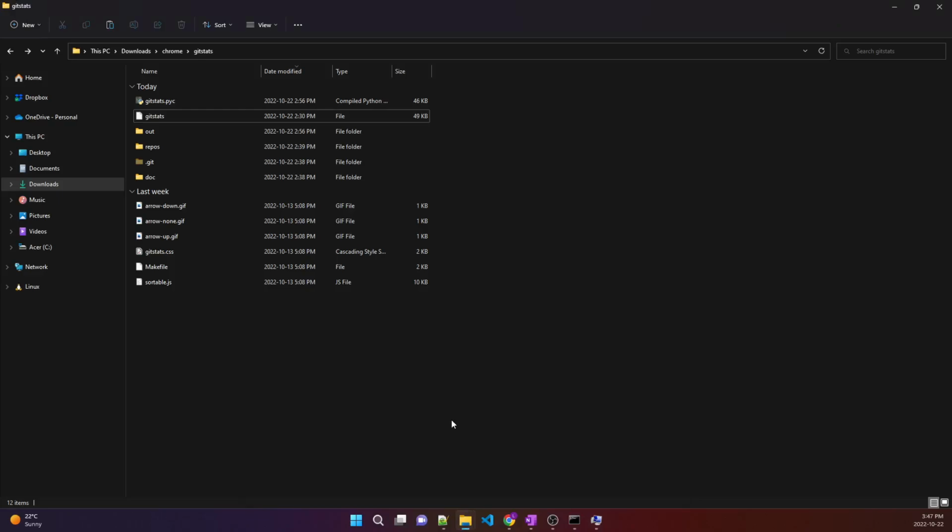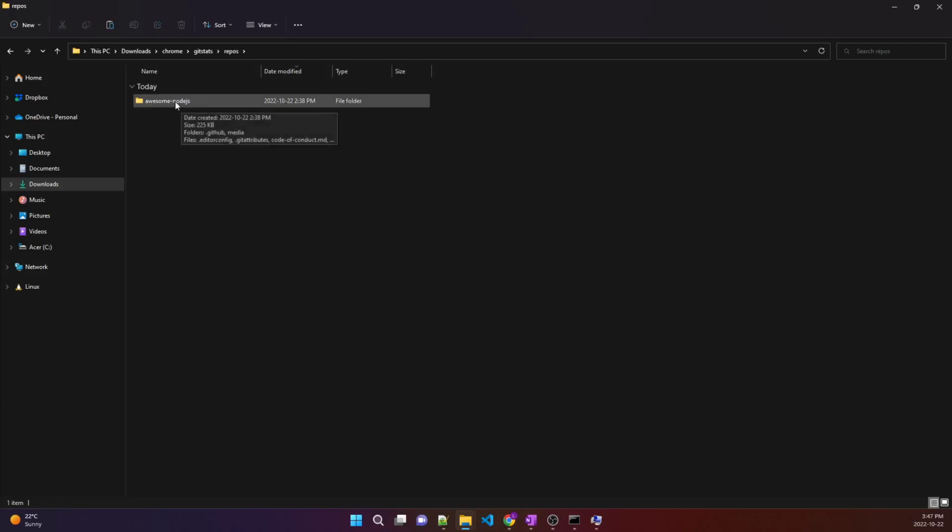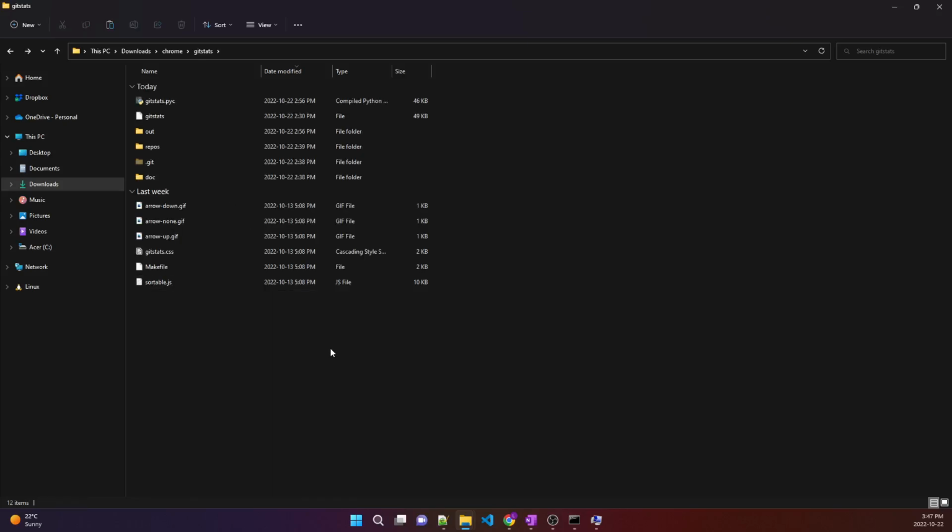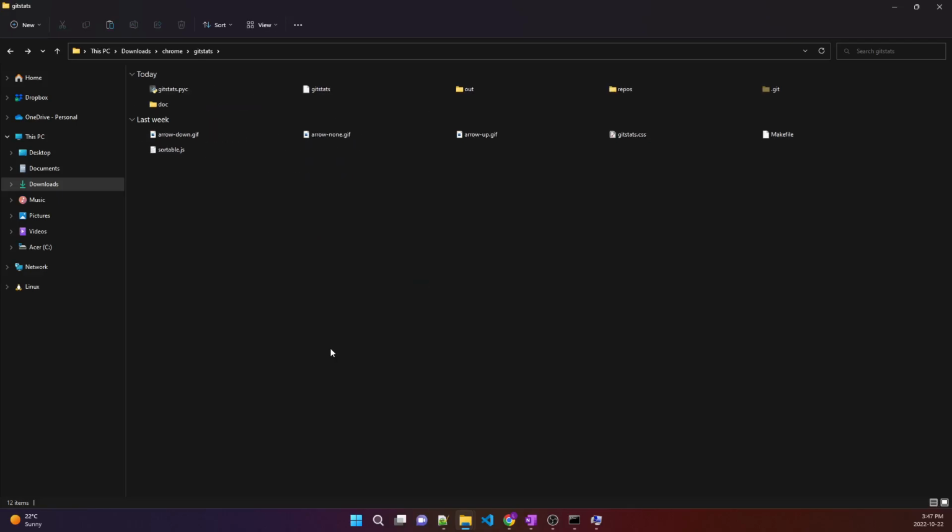Now the final step that you need is basically the repository that you want to analyze. So I have cloned another one, awesome Node.js, that I just showed you guys. I have created a folder repos and I have put awesome Node.js here, but it can be any path on your machine. The repository that you want to analyze, for which you want to create the graph.